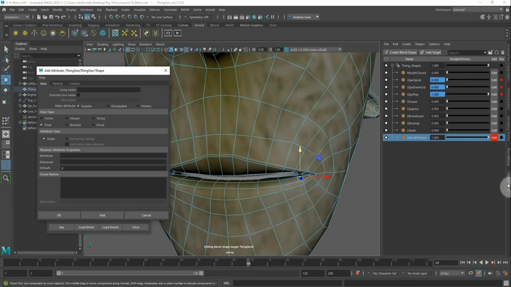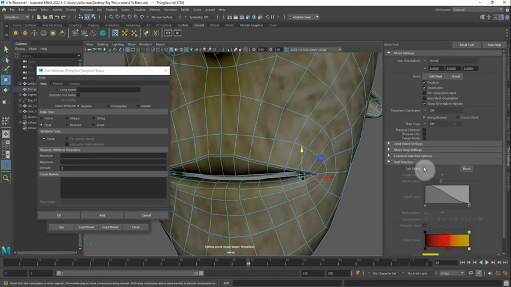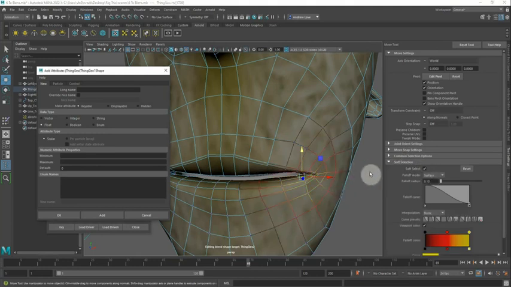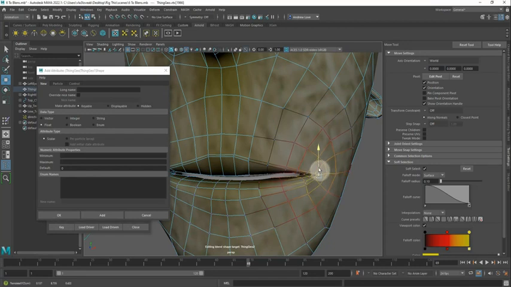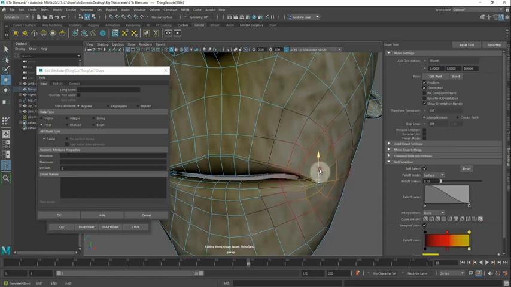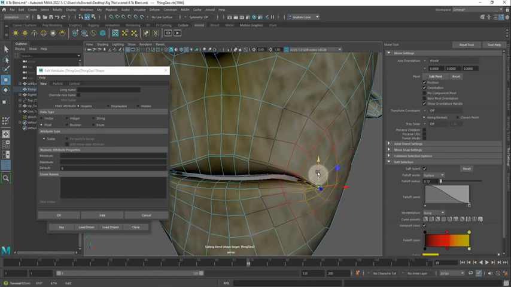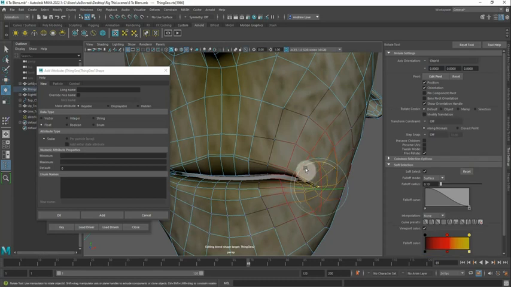So, shape editor. No, tool settings. We're in the shape editor. Soft selection. Soft select. So I'm going to come down. I'm going to rotate. I'm going to come down a bit. I'm going to rotate a bit. I'm going to come down a bit. Rotate a bit more. Be miserable, come on.